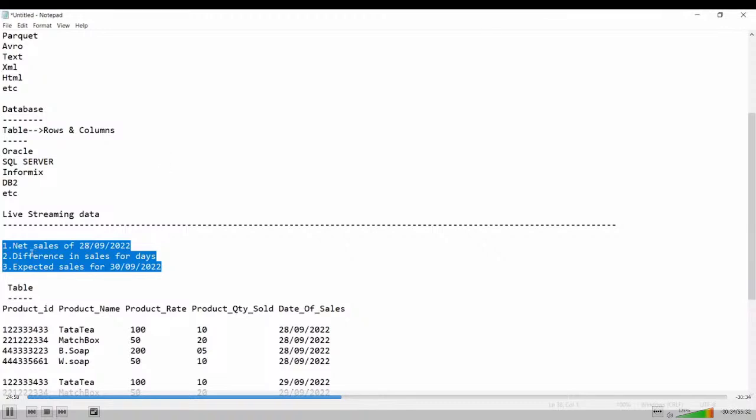First of all, you have to provide your client with a net sales amount, and then he wants the difference in the sales amount for 2 days. What are the 2 days? 28 and 29. He wants a report on whether the sales have increased or decreased. And after that he wants you to calculate the expected sales for 30th/9.